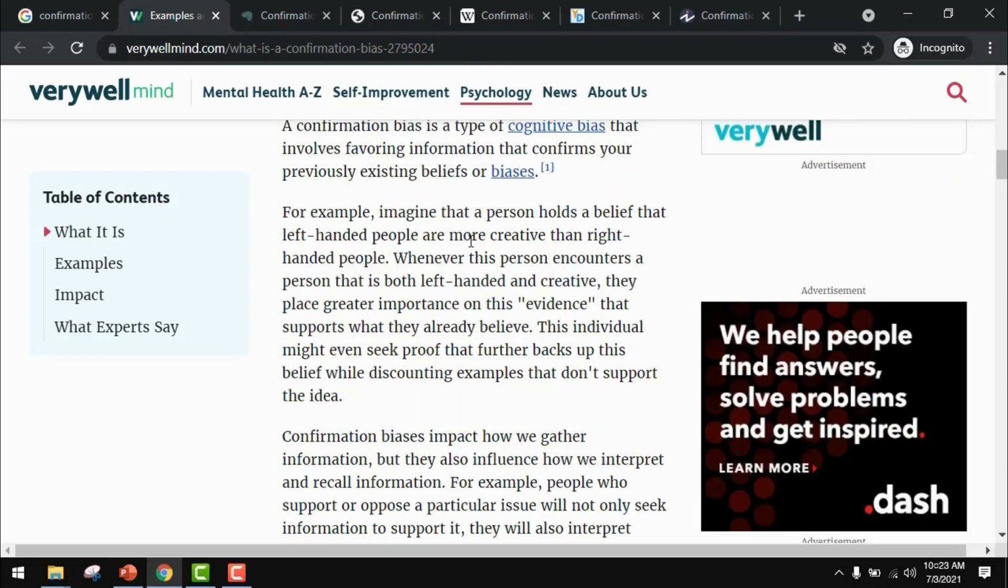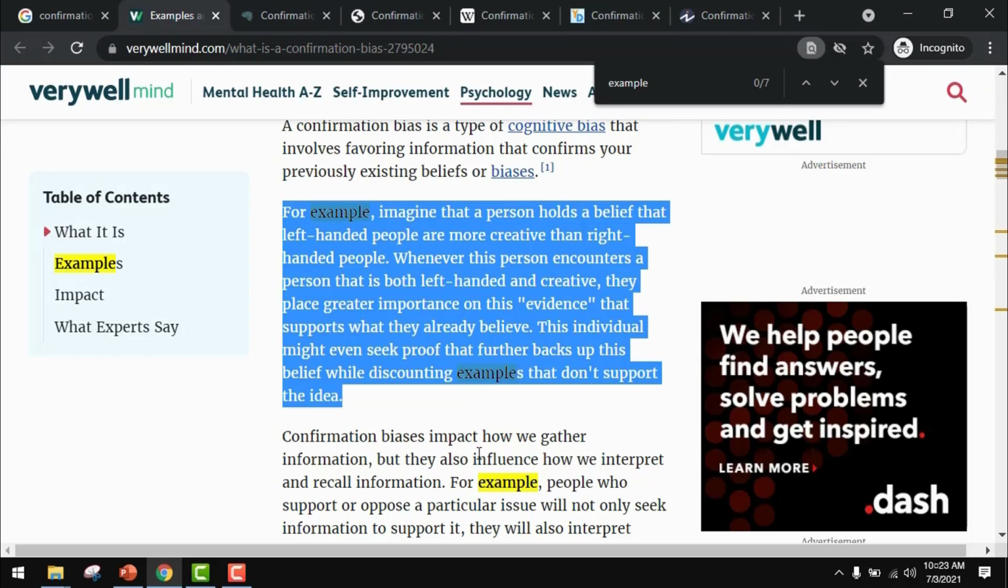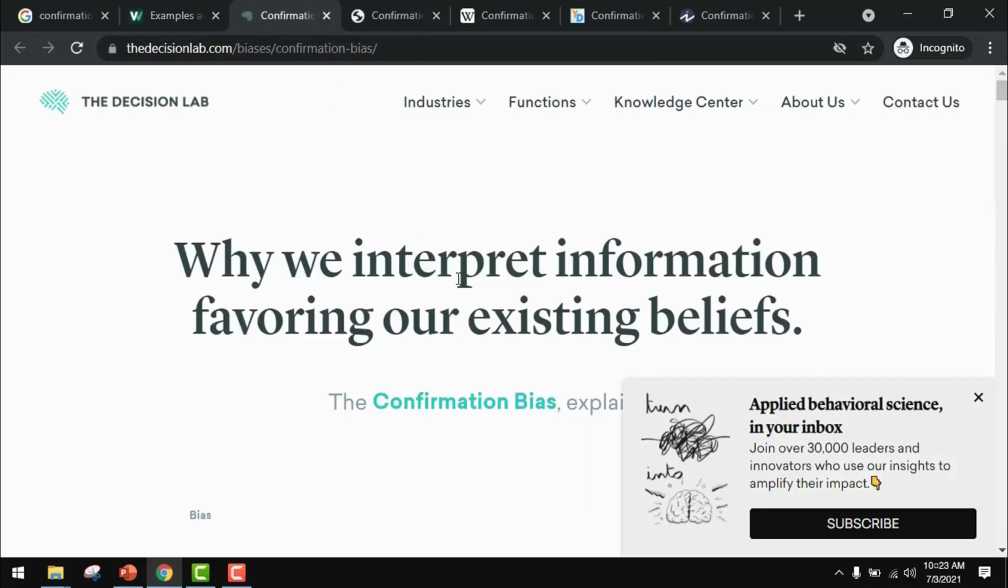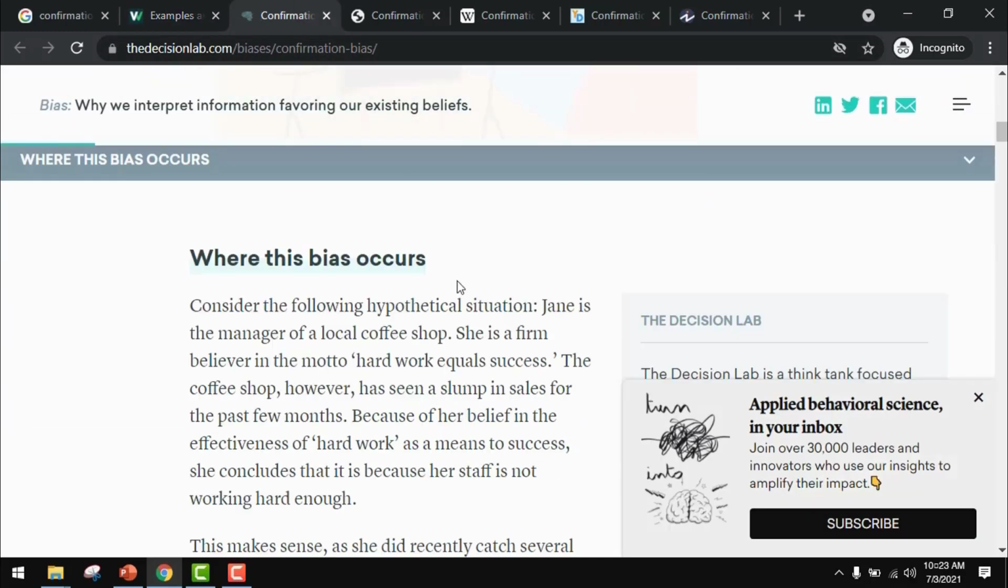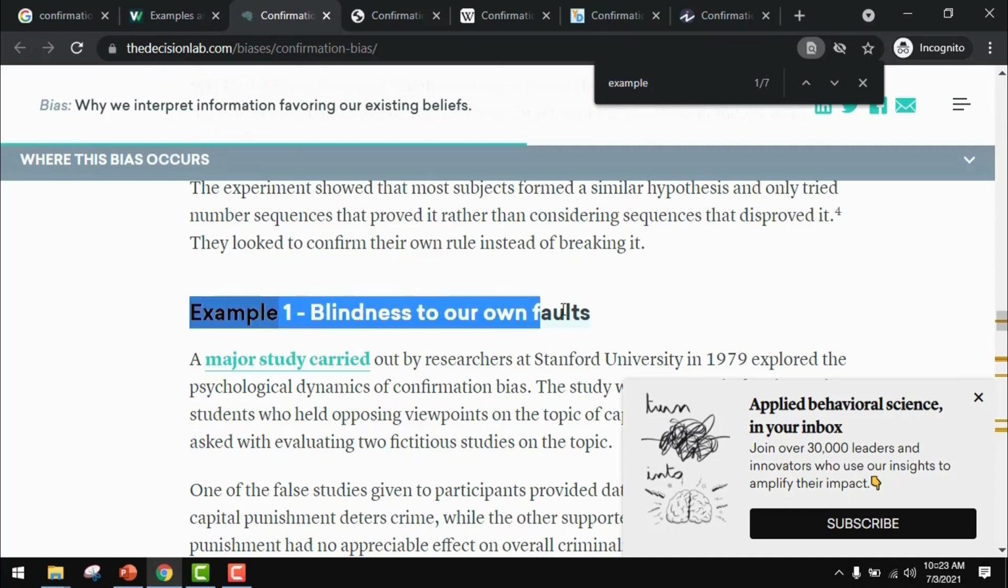Now I will not fall into the trap of scrolling through this web page. I will directly press Ctrl F on my keyboard and look for example. And you are seeing I am getting the examples directly. So this is the benefit. I don't need to scroll through the web page. Now let us go to the second web page and see. See this, I am directly getting the examples. So this is the lateral and parallel browsing technique.